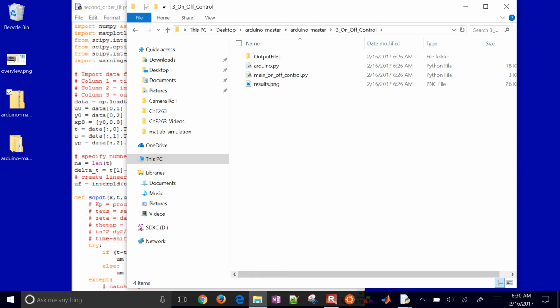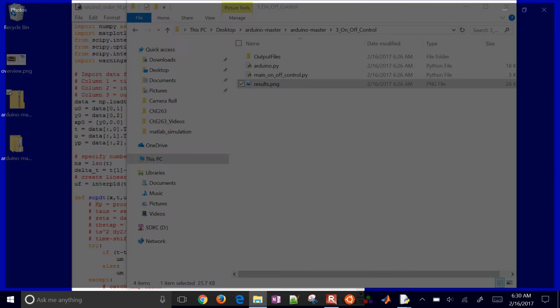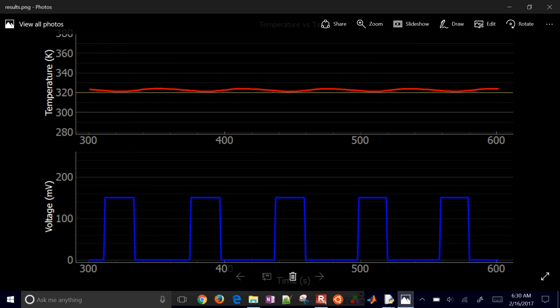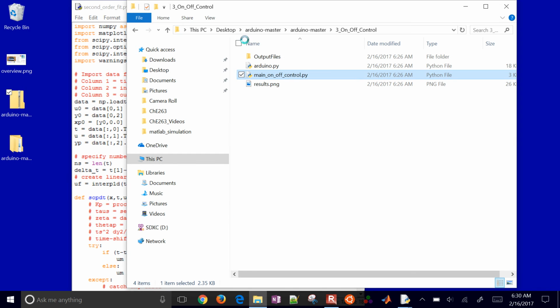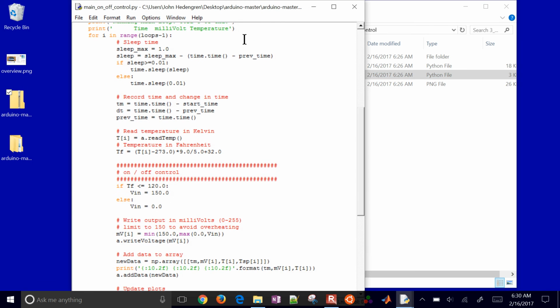Here's the on-off control. This one is, as I mentioned before, it just turns the heater on or off if it's low or high. And the logic for that is very simple. This is probably the simplest controller. And so here is the controller right here. Okay, so if we're below 120 degrees Fahrenheit, we turn the heater to 150, and else we'll turn it to 0.